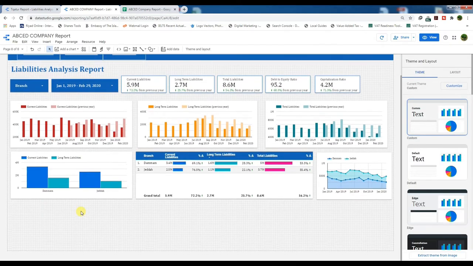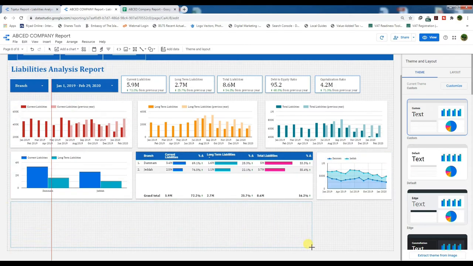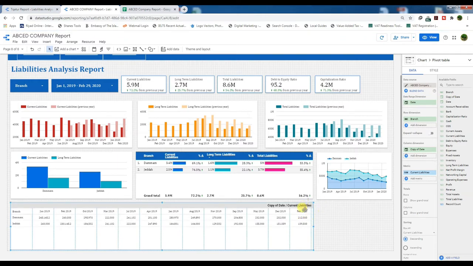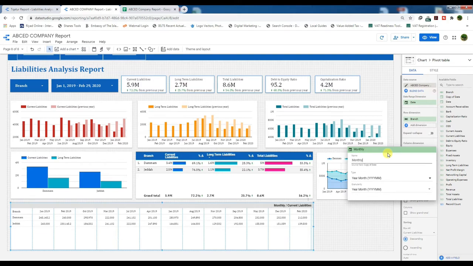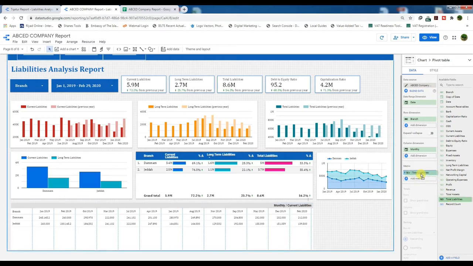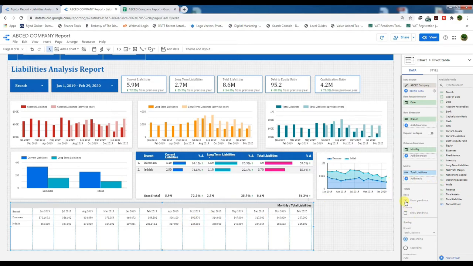Go to edit mode. Now we are going to see pivot table. As you can see here, the row dimension is already selected by branch. We need to see the data branch wise. And the column dimension will be monthly. We will change here. As you can see here, it is also changed from here. So we are going to check current liabilities, or even we can add as many variables, but we will choose here the total liabilities. We will show the grand total and show the grand total of the columns here.